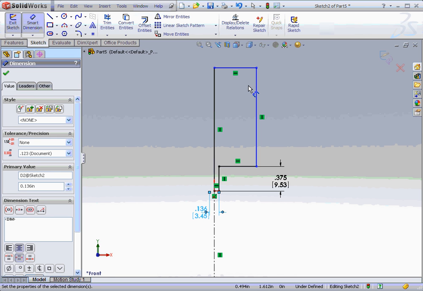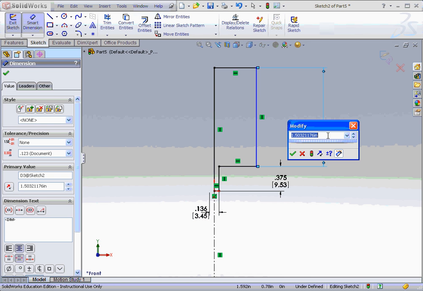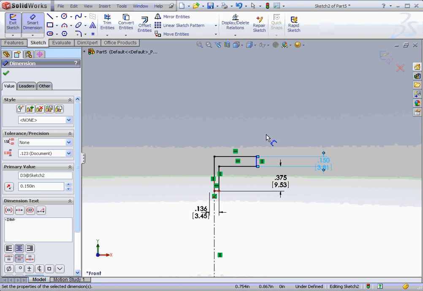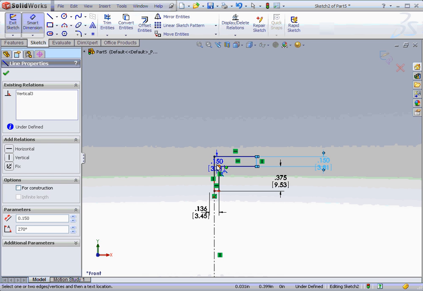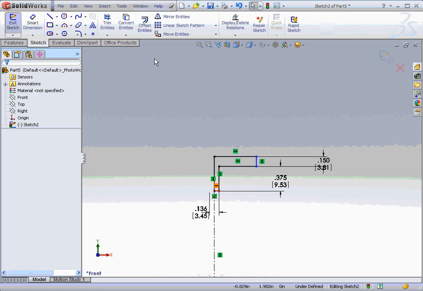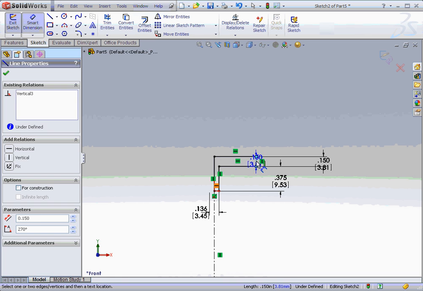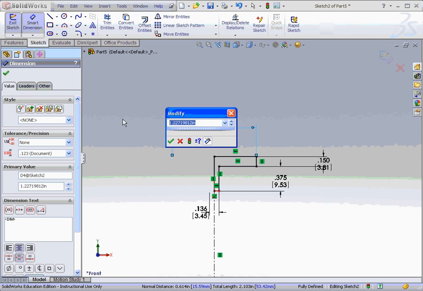As you can see, this part of the feature is quite large. When I apply the dimension, I could bring that down to the more appropriate 0.15. And then I'll apply another diameter, 0.18.